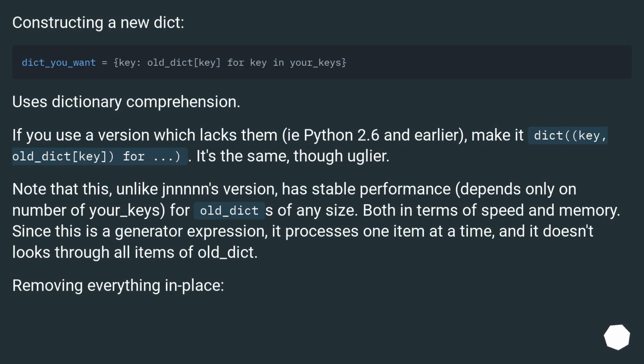Constructing a new dict. Uses dictionary comprehension. If you use a version which lacks them, i.e. Python 2.6 and earlier, make it dict of key, old_dict[key] for ... It's the same, though uglier.